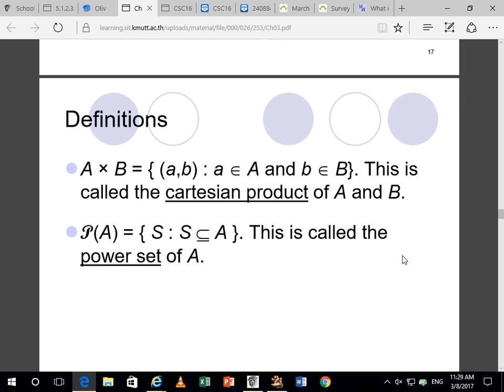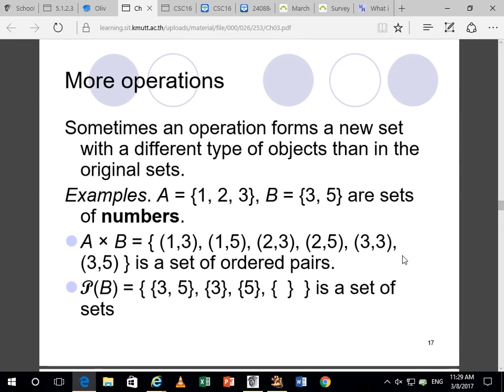Yes? The empty subset. Empty subset. Yeah, what does it explain? What is the meaning of an empty subset? Okay. And why do we need to write it? Okay.